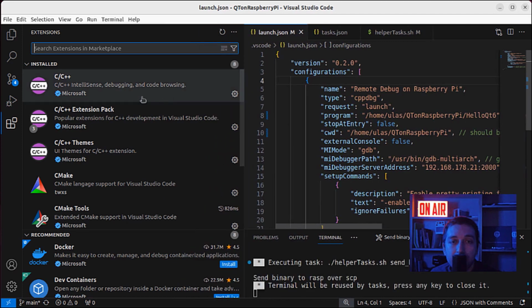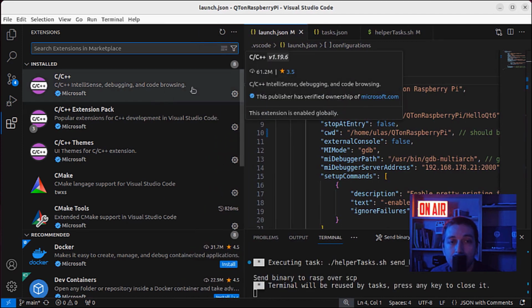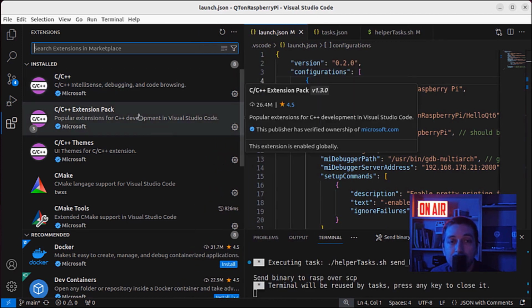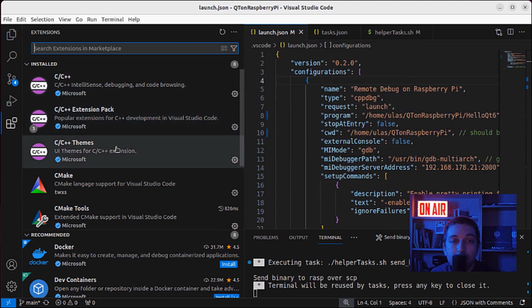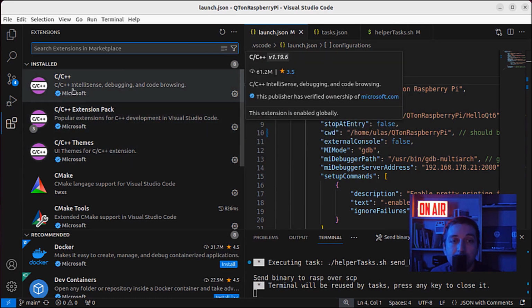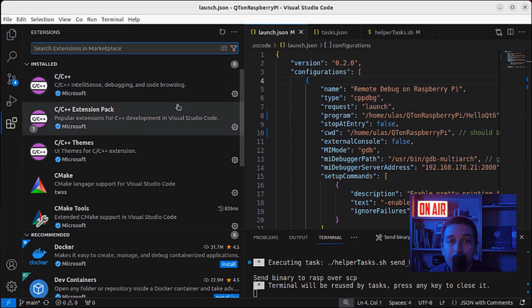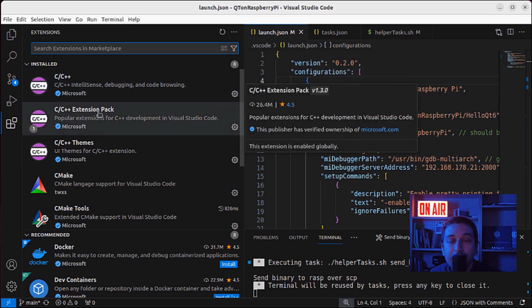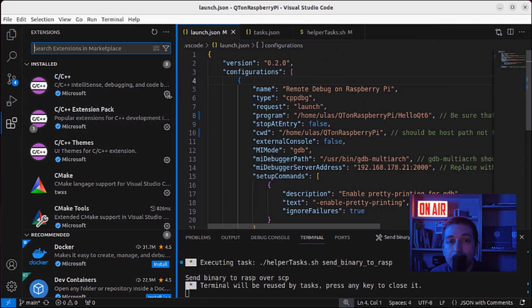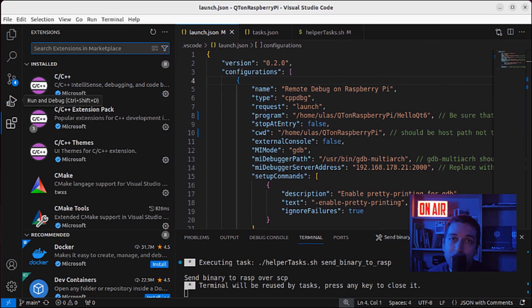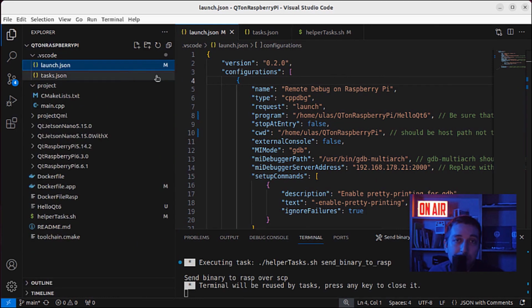I have these extensions now for debugging and code browsing. And I also installed the extension pack. It's up to you, but you need these three extensions: C++, IntelliSense, debugging, and code browsing, and the extension pack of it. Then you will have this debug button. Otherwise, it will not appear here. So let's try to debug now.